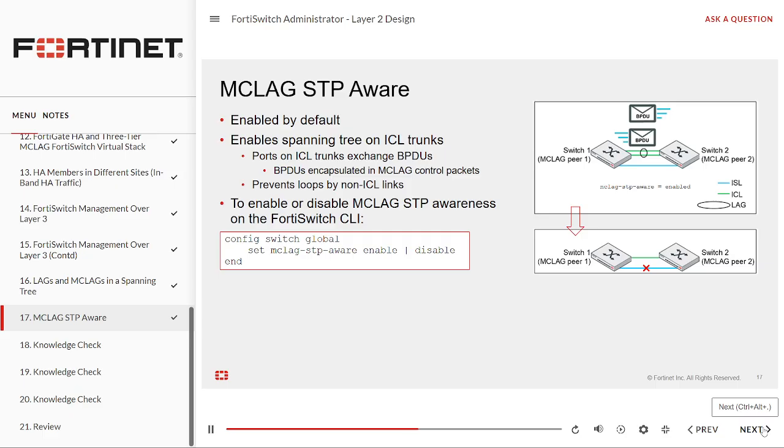Instead, BPDUs are encapsulated in the MC-LAG control packets that are exchanged by the MC-LAG peers for MC-LAG operation. In addition, the MC-LAG STP aware setting is available on the FortiSwitch CLI only, and you can enable or disable it by running the commands shown on this slide. This slide shows an example of a potential loop caused by a non-ICL trunk between two MC-LAG peers. Because MC-LAG STP aware is enabled, STP can detect the loop, and therefore, block the alternate path formed by the non-ICL link.